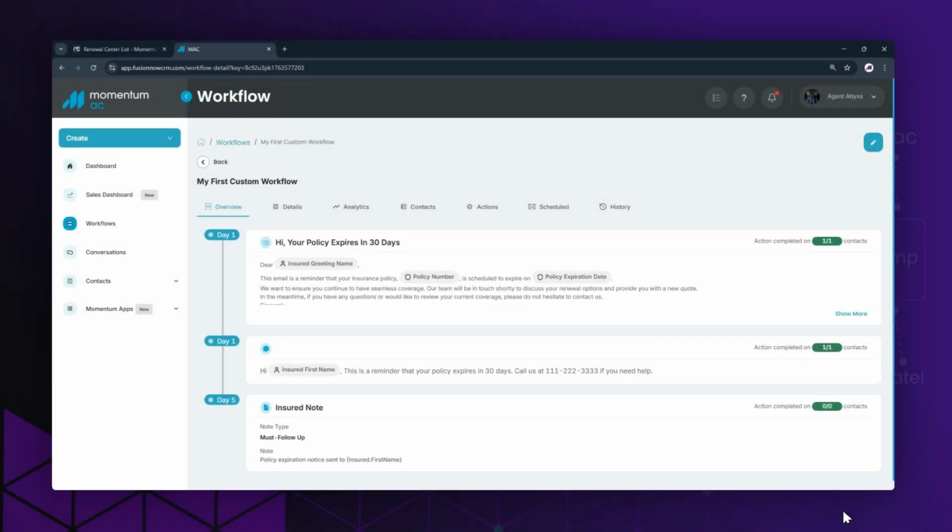And that completes your first custom workflow. If you need assistance, don't hesitate to reach out to the Automation Center team. Thank you.